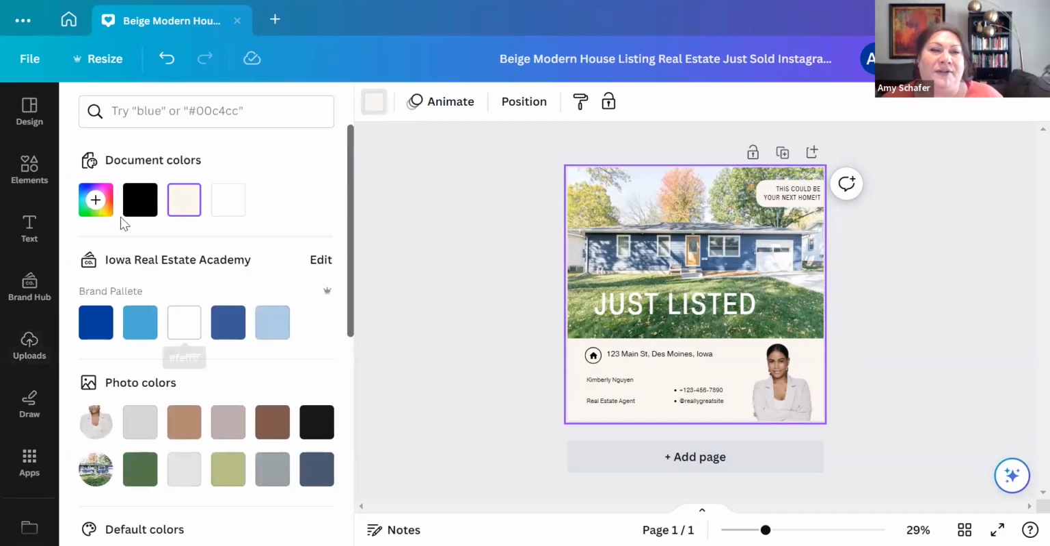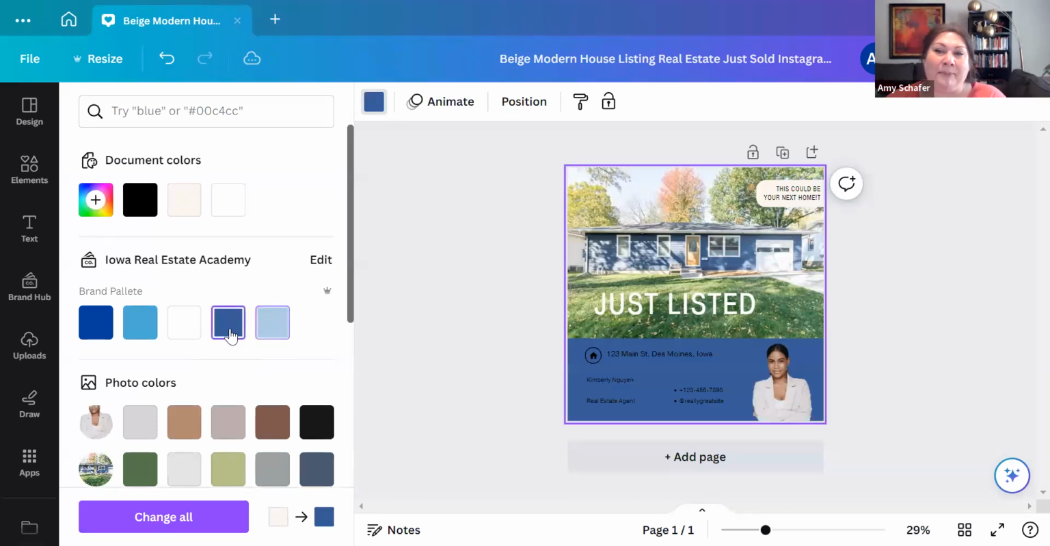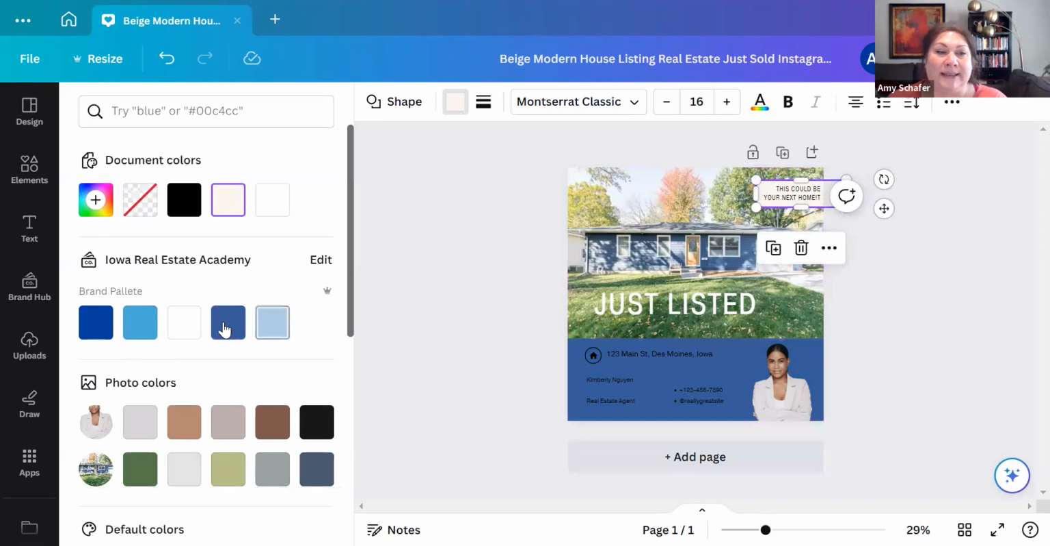So I'm going to go to colors, and you can see this is Iowa Real Estate Academy, but you could label yours as your real estate brand, obviously. And I'm going to pick a different color. Because of the color of that house, I'm maybe going to start here to see if that blends. Is that too dark? Is that a pop of color? Do I like this blue? Actually, I think I'm going to go with this kind of dark blue. I think that pops really well. And I'm going to go up here to this box, and I'm going to have that match.